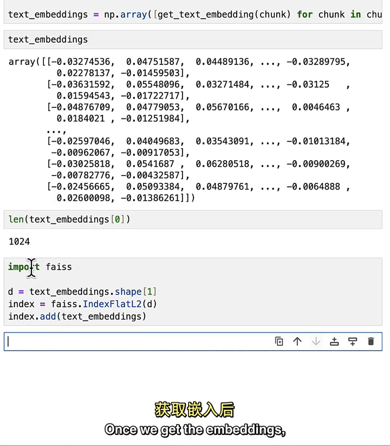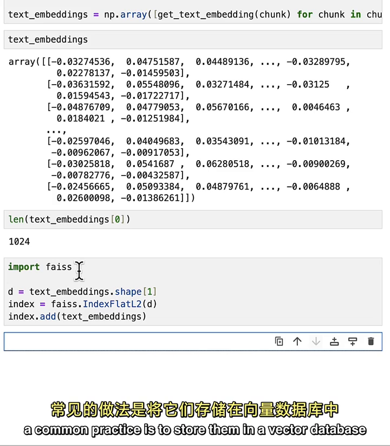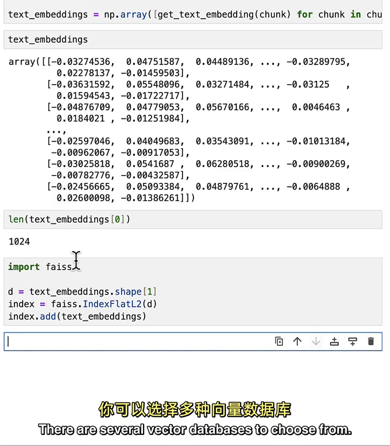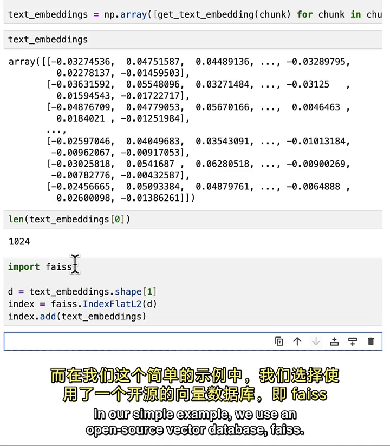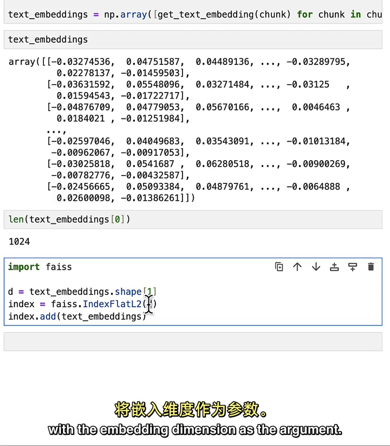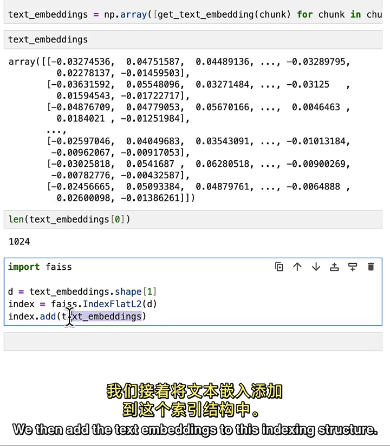Once we get the embeddings, a common practice is to store them in a vector database for efficient processing and retrieval. There are several vector databases to choose from. In our simple example, we use an open source vector database Faiss. With Faiss, we define an instance of the index class with the embedding dimension as the argument. We then add the text embeddings to this indexing structure.